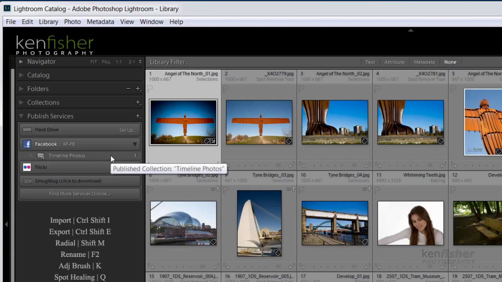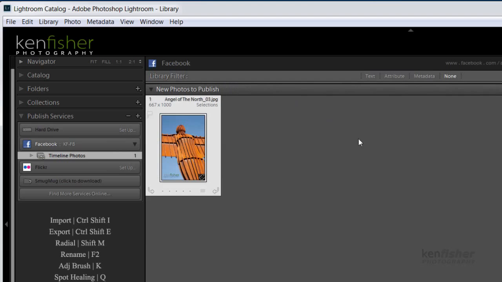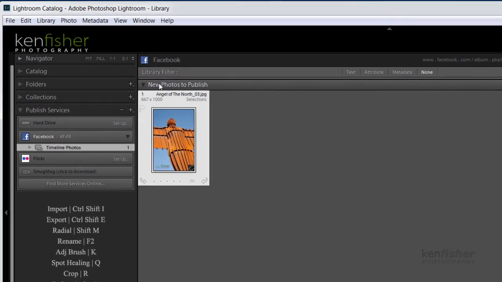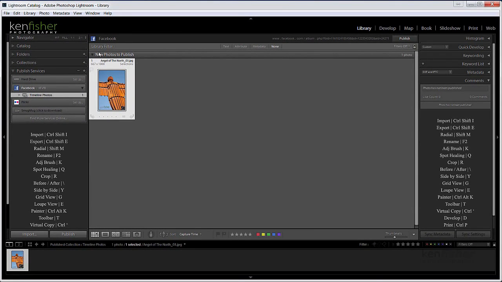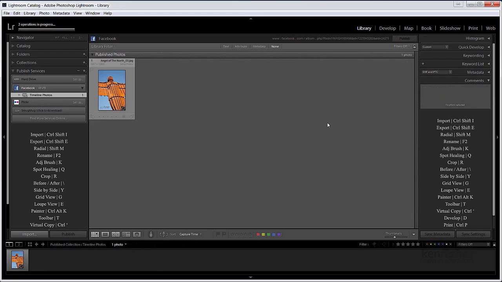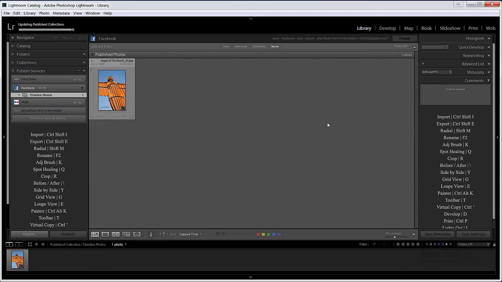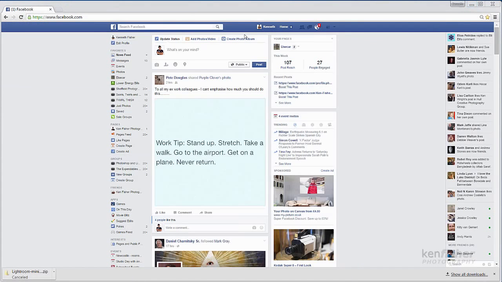I'm now just going to click once on it, and it will open up the published services for me, and it's telling me here there's new photos to publish, and it's that one which I've just dropped into the published service. All I've got to do now is click publish, and it's telling me up here it's updating published collections, and when it binks, bing, there we go, that's now gone. So let's now go and have a look at my Facebook page.